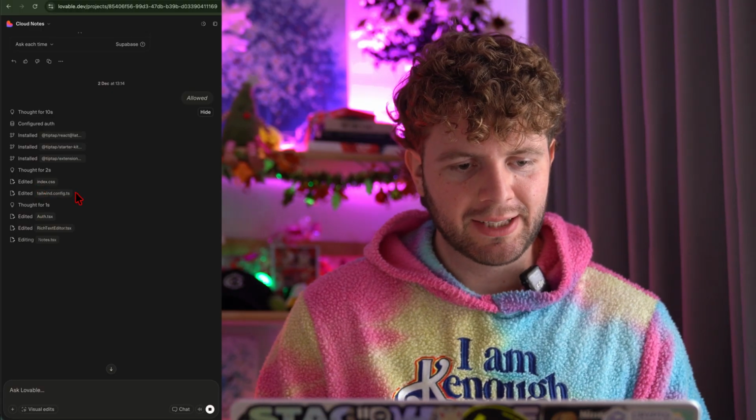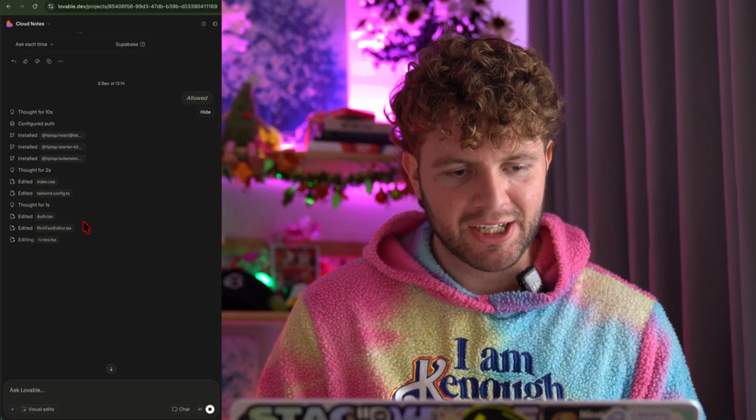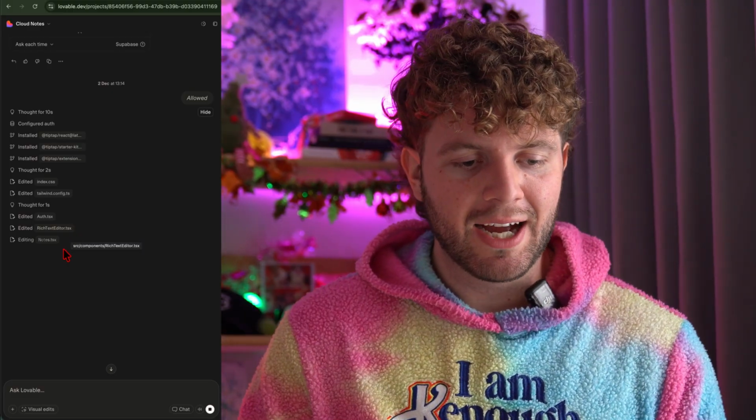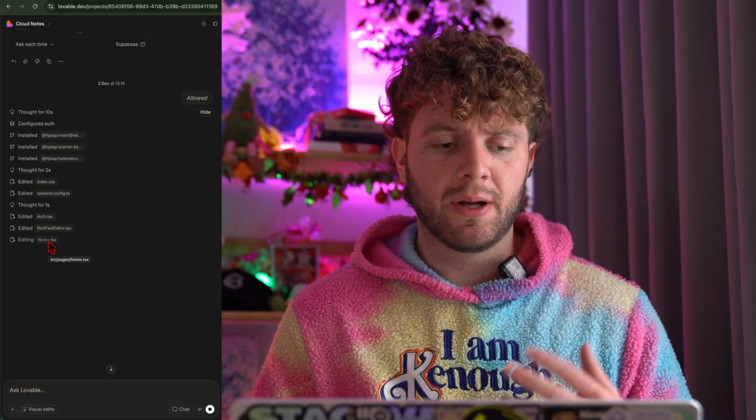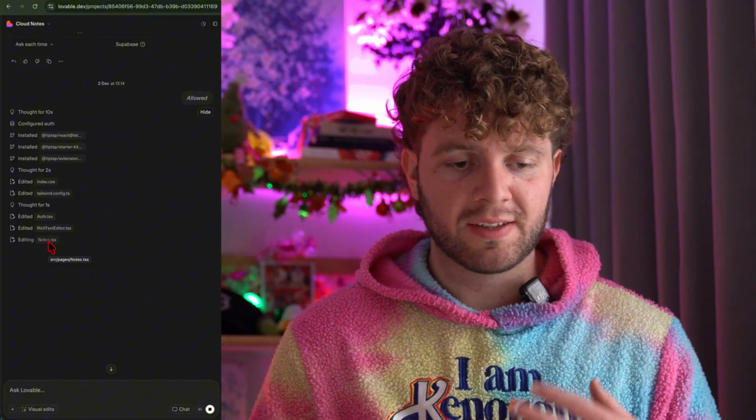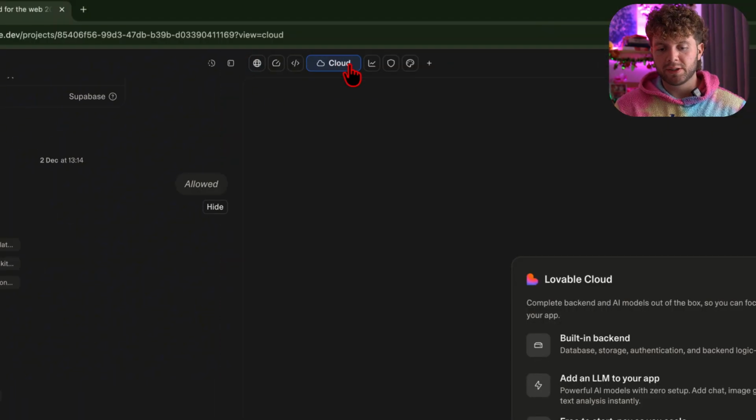We've got index and Tailwind for styling. We've got authentication, the rich text editor to actually edit your notes, and then the notes component as well, which we'll see what that looks like when it's done. So it's going to take a couple of moments to process and come through with the first version of the platform. I'll click this little cloud button at the top.